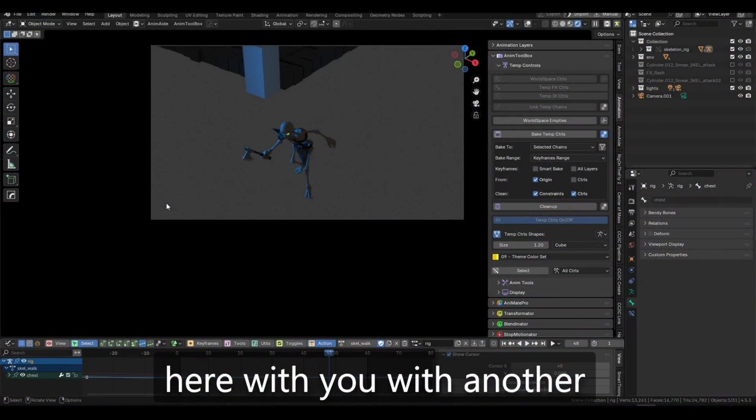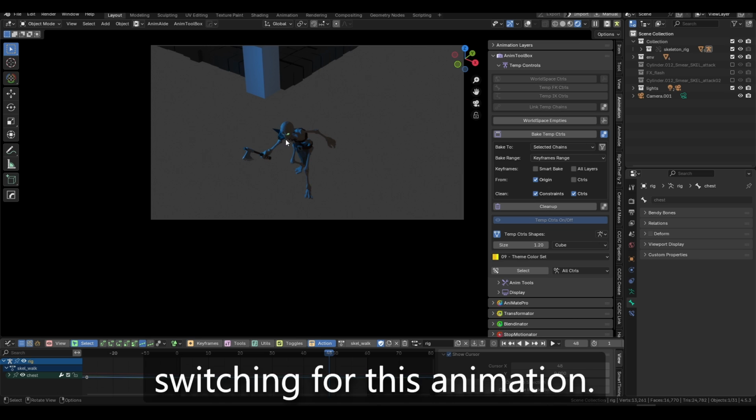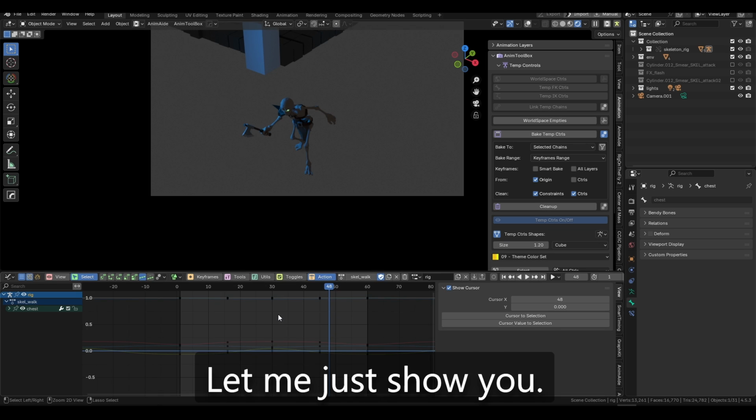I'm here with you with another tips and tricks tutorial. This time I'm going to be using space switching for this animation. I'm going to be, let's say, adjusting it. Let me just show you.